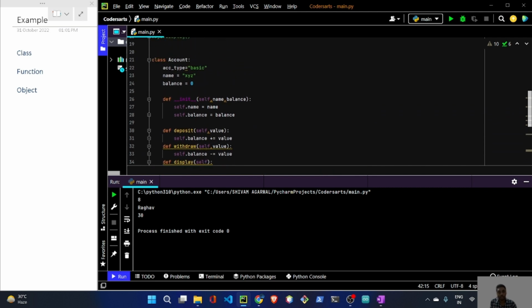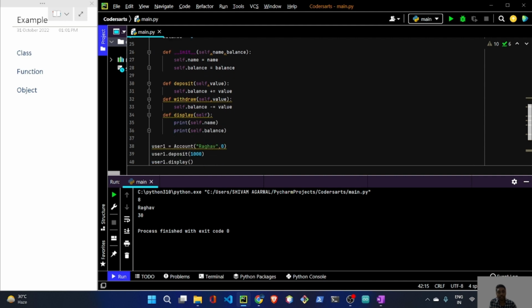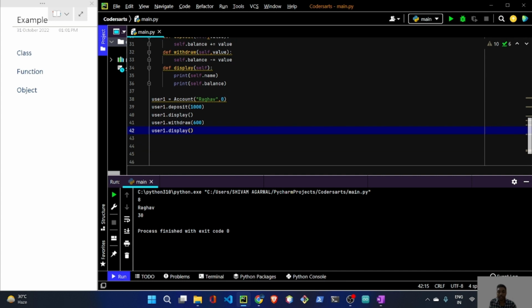So what we are trying to do is, let's see once again. We have created a class Account with three properties: account type, name, and balance. We have created a constructor function here that initializes the values. We have created a function deposit to increase the balance by a value. We have a withdraw function to decrease the balance by a value, and we have this display function to display everything. For the object, the initial balance will be 0, name will be Raghav. What we are trying is to deposit 1000 rupees and withdraw 600 rupees. And let's see what happens here.